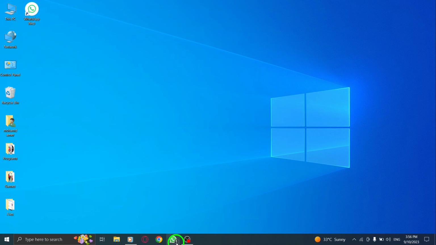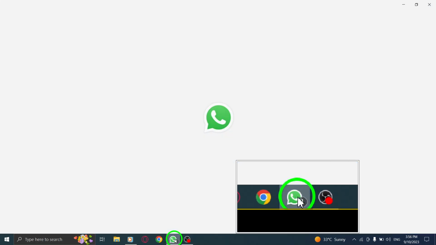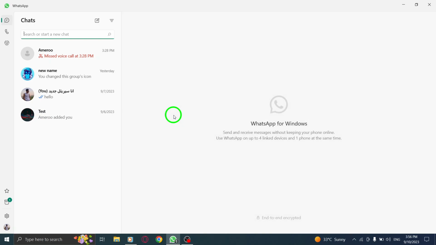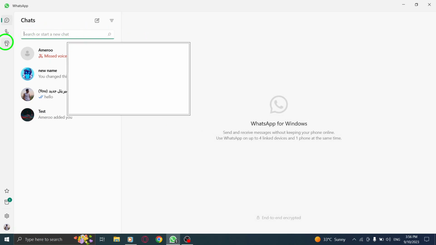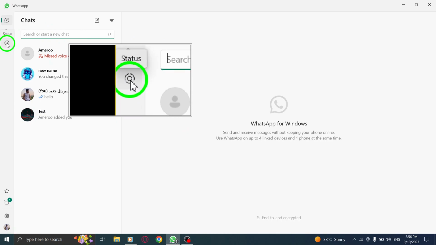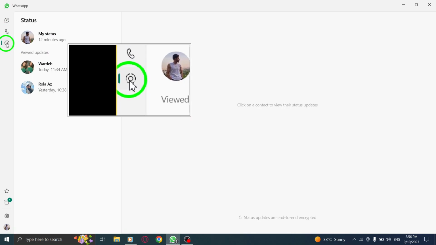Step 1. Open WhatsApp. Launch the WhatsApp application on your PC by clicking on the icon. Step 2. Click on the circle icon from the left menu. Look for the circle icon located on the left-hand side of the screen and give it a click.